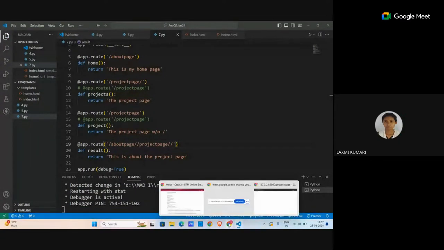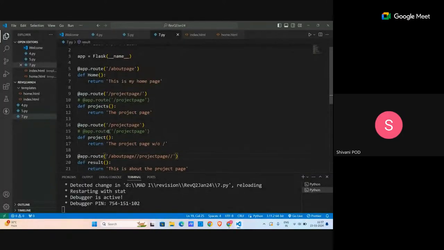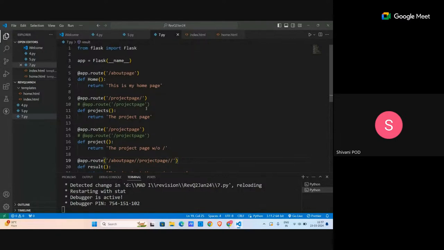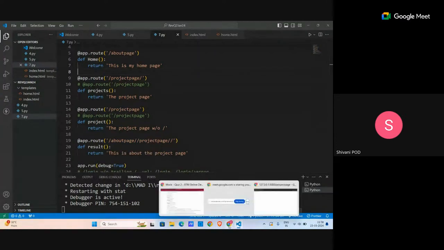Okay. And what happened, ma'am? Trailing slash is working differently, right? Yeah, if it is defined over here. So in the first case, when I defined it with a trailing slash, this resource was not present. That's why for both routes, with and without the trailing slash, it was giving me the same output. But when I defined this project page as a different route, then for this project page it gave me this resource, and for this route it gave me a different output. Now we will see this for the about page and project page, the last route.